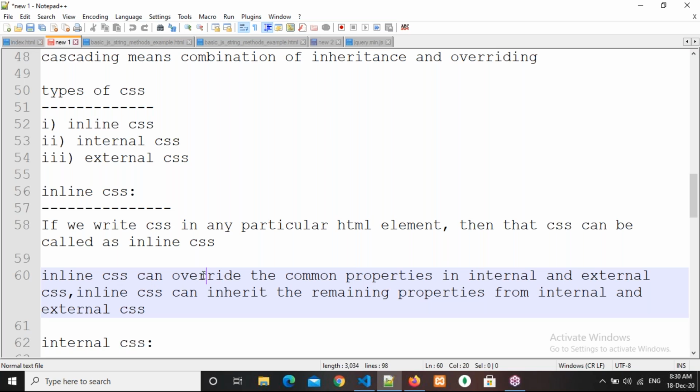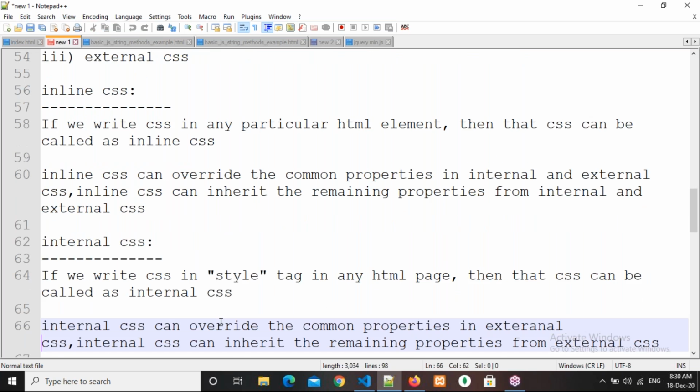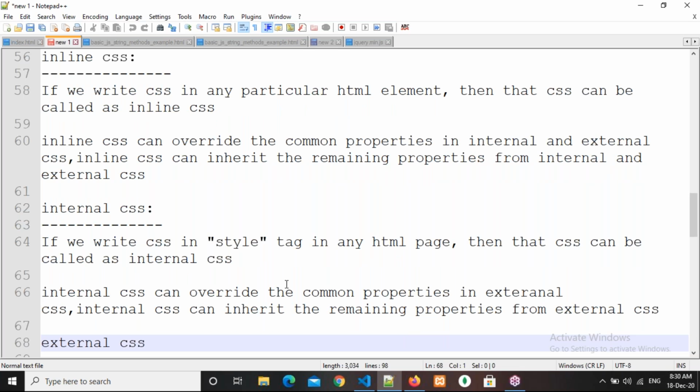What is that? Overriding. What can it override? Common properties. And inline CSS can inherit the remaining properties from the internal and external CSS. It is the same for internal CSS, but it can override external CSS only.